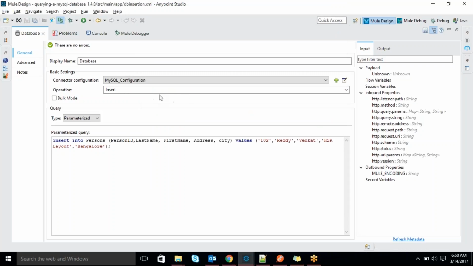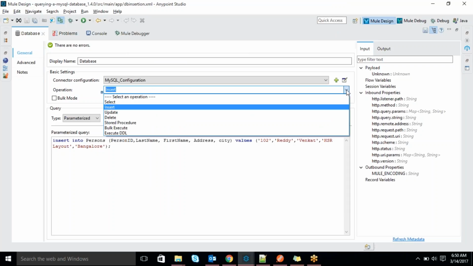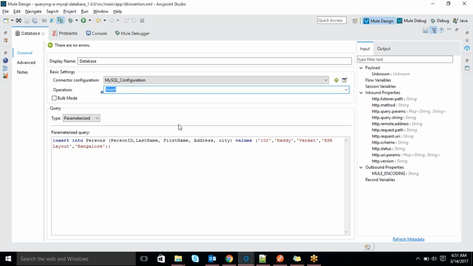After that, you have to choose the operation, insert. In this case I'm using the insert operation. Based on your requirement, you choose which operation you want: select, insert, update, delete, stored procedure, or bulk execute. We have different operations like that. In this I selected the operation called insert. This configuration was already explained to you.